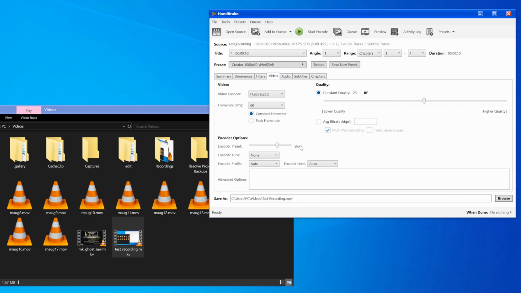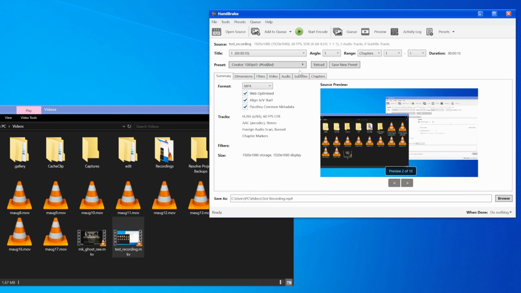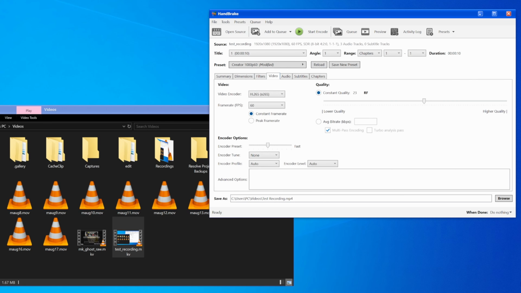But I wasn't sure how much it would compress it if I did it faster, because I think it compresses it a little bit less if you do faster. But Fast should work for most people, as I've come to find out after the fact. And yeah, these are pretty much all the settings you'd want. I guess you could add audio and subtitles and all that if you need any of that, but most people, I don't think, need that.